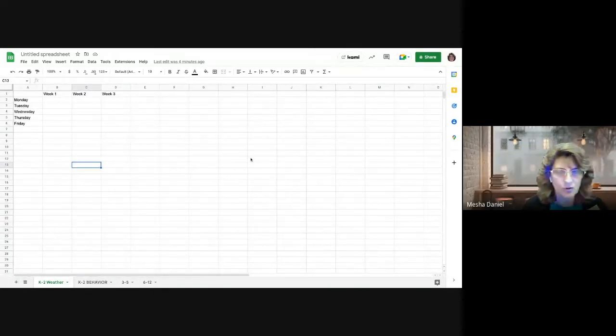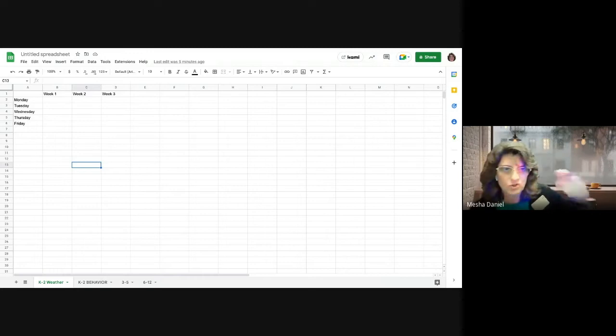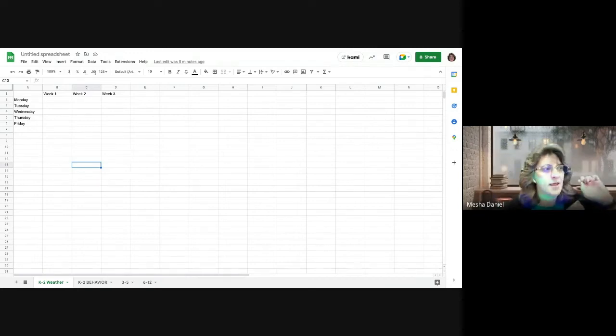So this is your typical Google Sheet. I just opened up a brand new spreadsheet, and what I did was I added a few tabs at the bottom. We'll show that to you as well. But what we're going to talk about is how we're going to get kids to input data onto a spreadsheet.